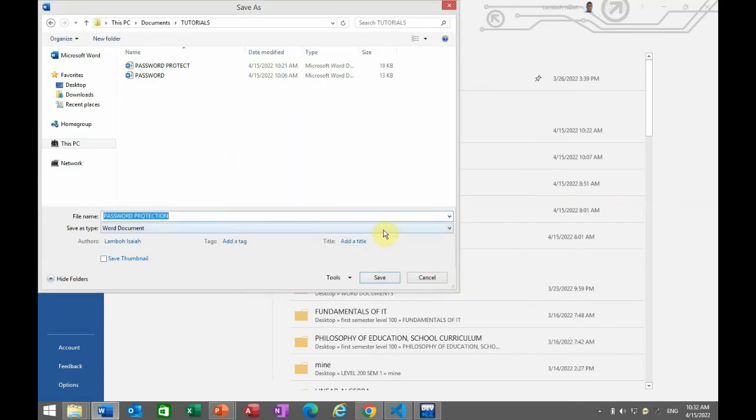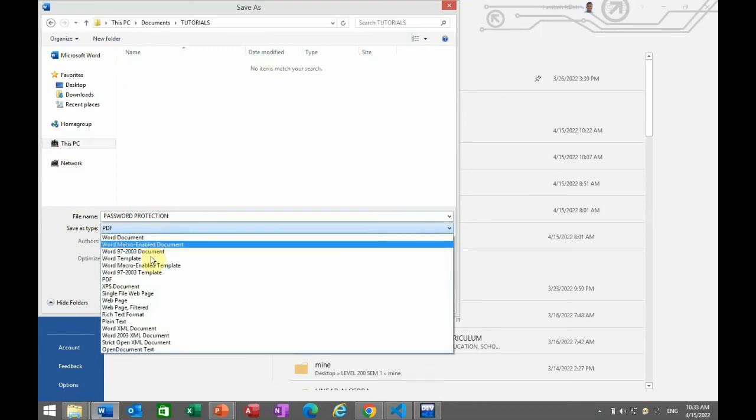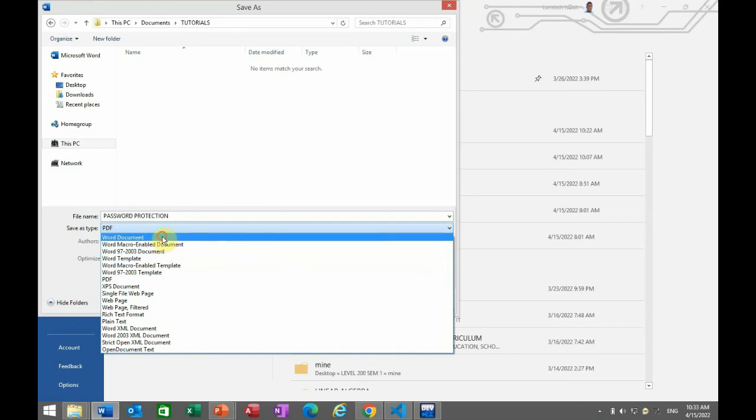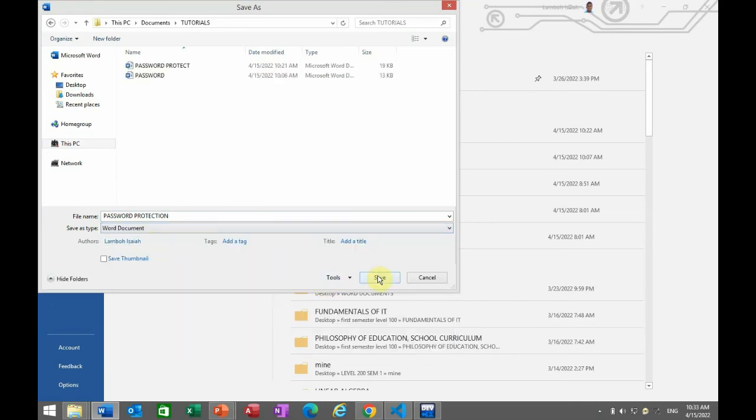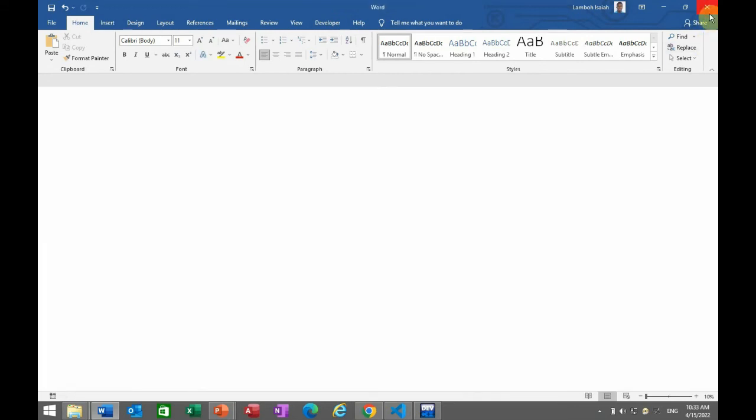Now we are done. Over here, if I want it as a PDF, what I have to do is just change the save as type from Word document to PDF. But I just need it as Word. So Word document. Now what I have to do is save it. Now I'm closing this document.